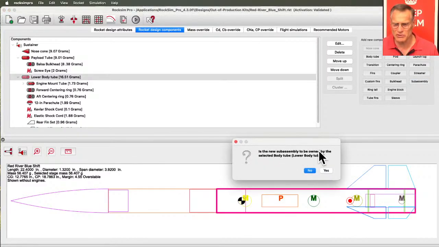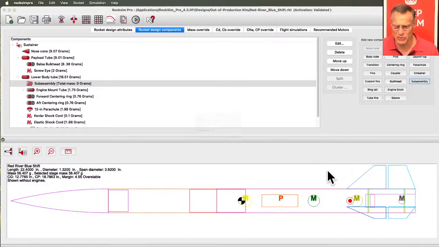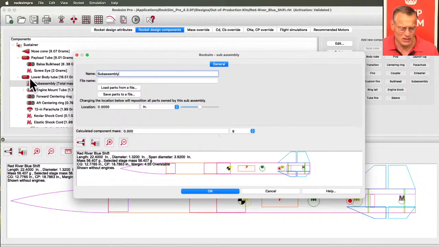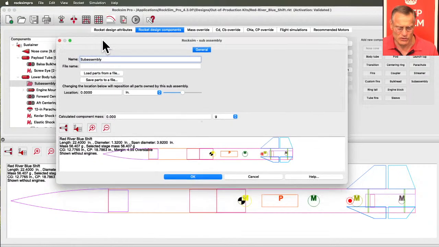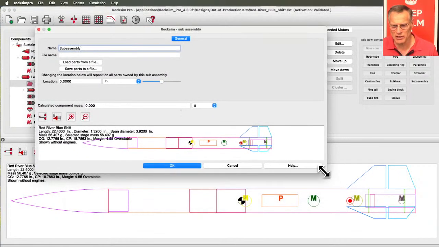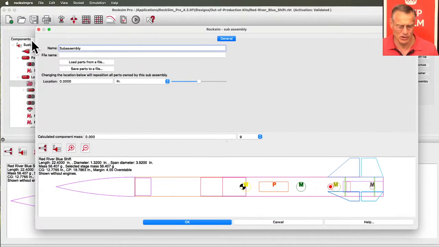Is the new sub-assembly owned by the selected body tube? I'm going to say yes. So the sub-assembly owns it. So that's why if you look over here, it's nested underneath. So it's indented. It's not straight underneath. So the sub-assembly is owned by the body tube. Okay, so the first time you own the sub-assembly, it kind of looks weird. So what's this thing? It's called sub-assembly.